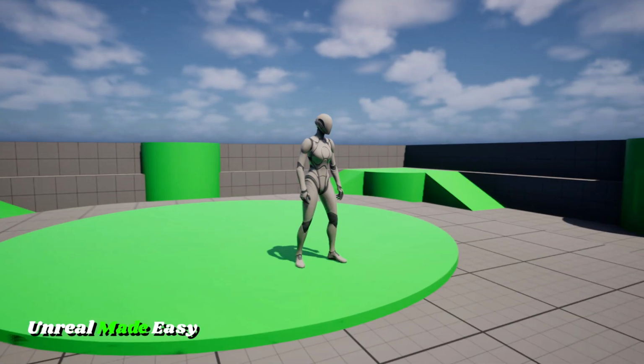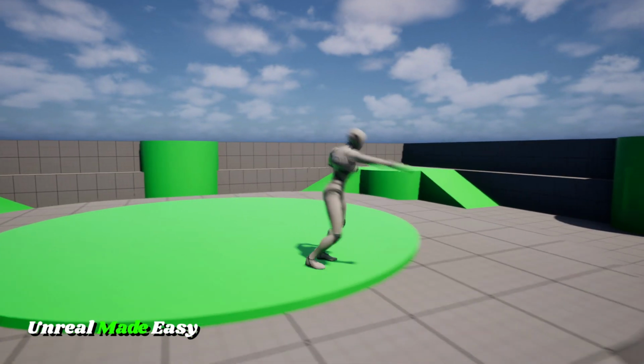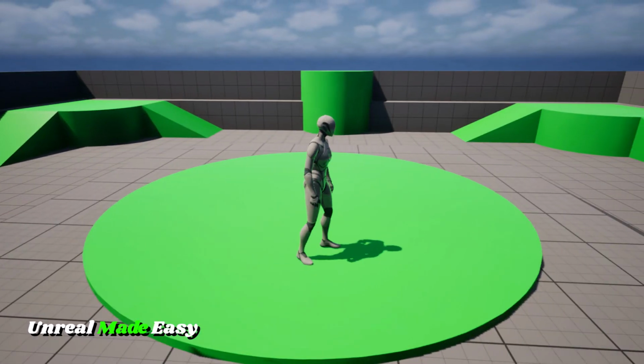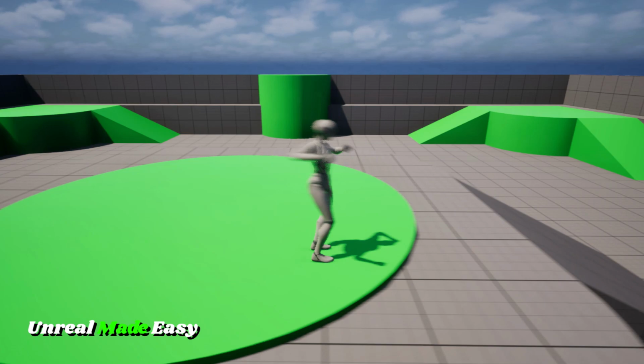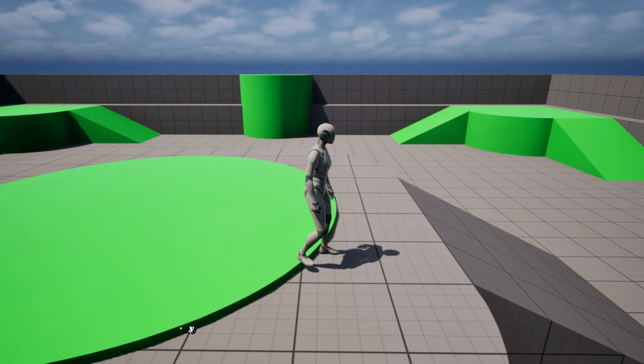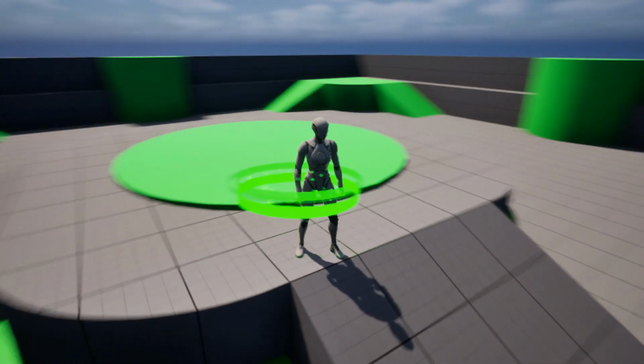Ever stare at a Niagara asset and think, what the hell am I looking at? Why? I'll show you how to bend this jump pad into fiery fist energy rings. Well, I'm excited. I hope you are, so let's go ahead and get started.